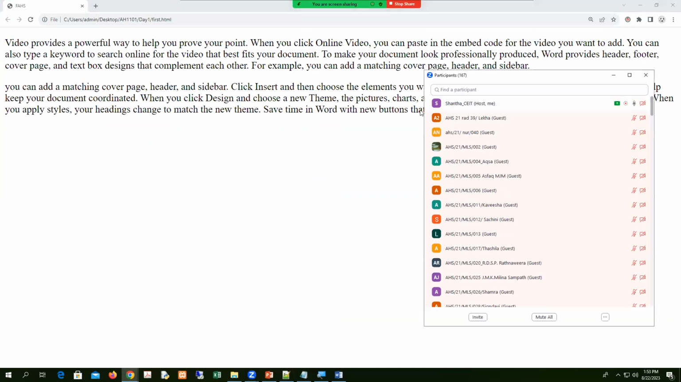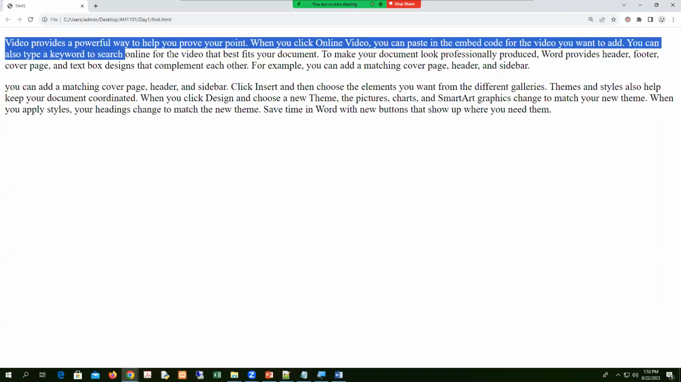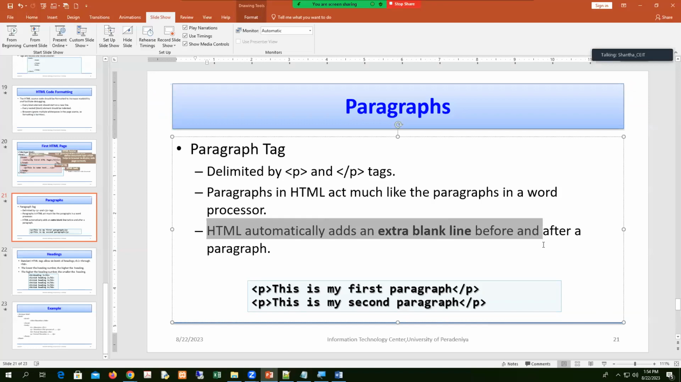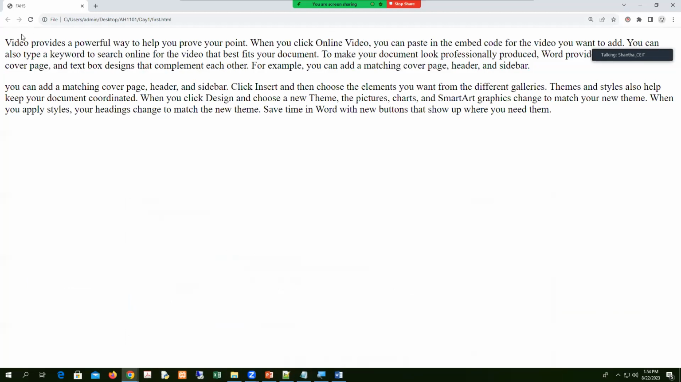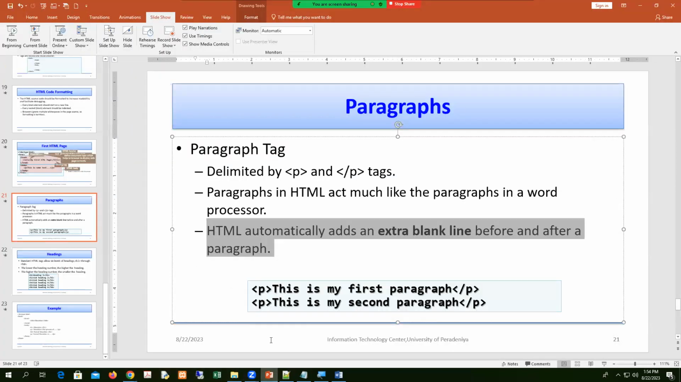Okay, now how can we differentiate these paragraphs? Now you can see, as I said earlier, HTML automatically adds an extra blank line before and after the paragraph. Before this paragraph HTML inserts some extra line, and after the paragraph HTML again inserts an empty line. For the second paragraph, you can see before it there is extra empty space. Likewise, HTML automatically adds an extra blank line before and after the paragraph. So that's about the paragraph.